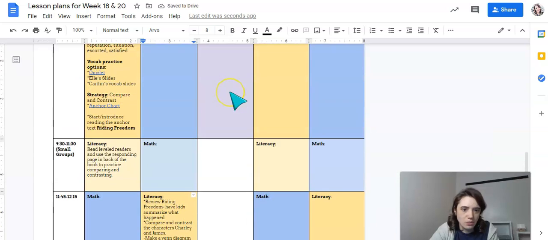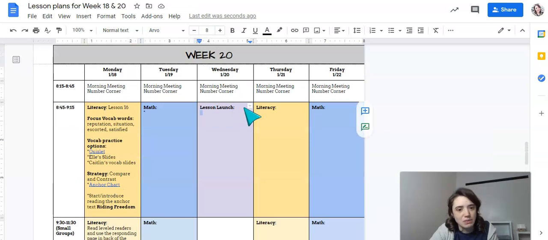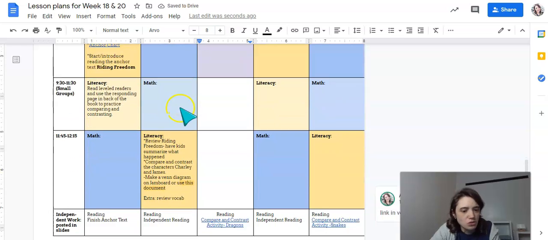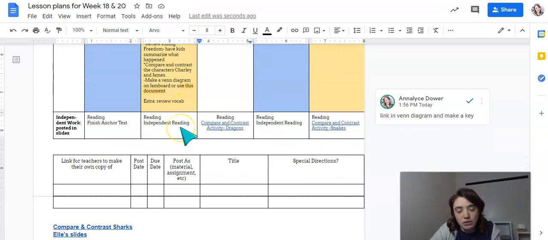Wednesday, I might put down an explain assignment. I should go back and explain what the assignment was for Tuesday. So the assignment for Tuesday was just independent reading. We've been doing independent reading for 20 minutes on Tuesdays and Thursdays.